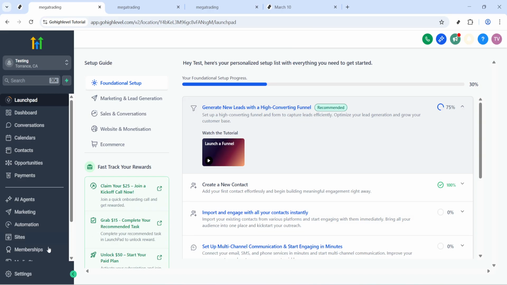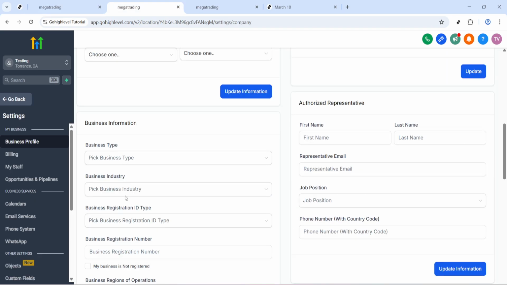From the main dashboard, look for the gear icon in the lower left corner and open Settings. This is where you manage all the behind-the-scenes configuration. If you don't see what I'm showing, make sure you have the right permissions for that location, as calendar connections are typically a location level setting.